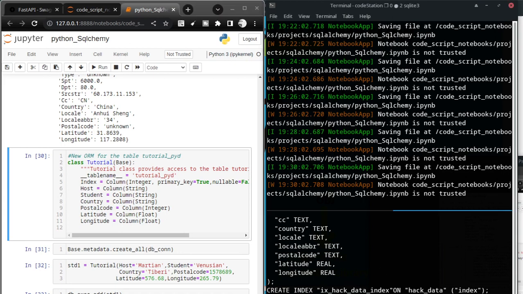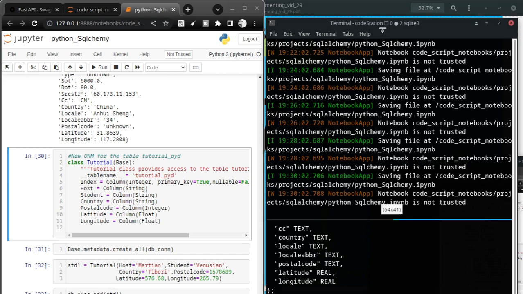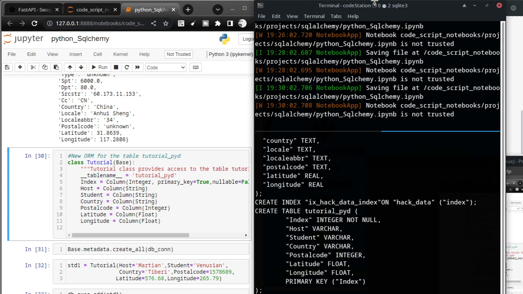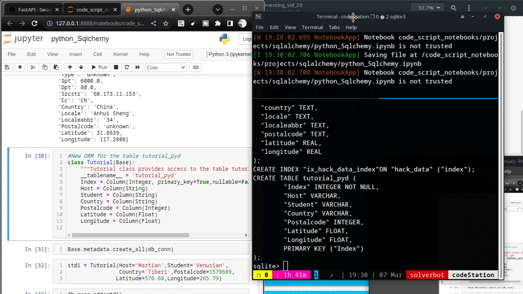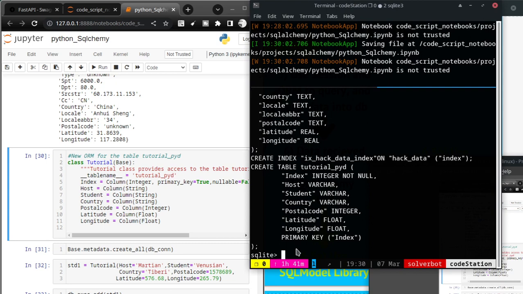So I have it in parallel here. You may not be able to see. Just a minute. Just give me a moment, and you will be able to see. Yeah, now you'll be able to see.